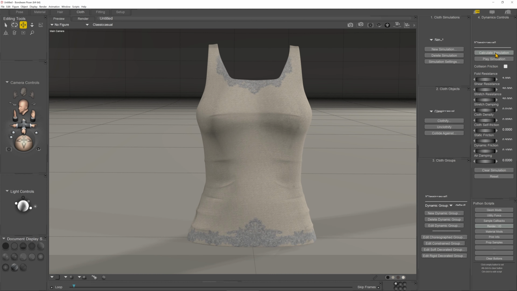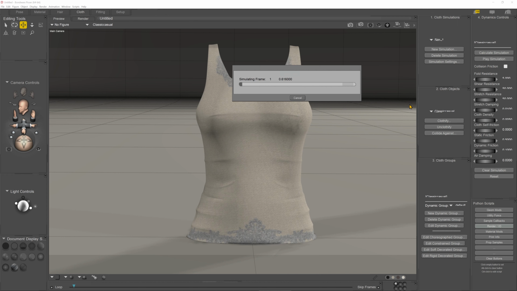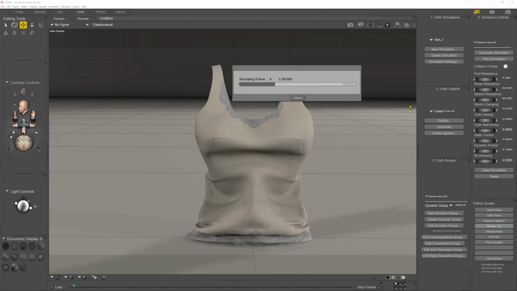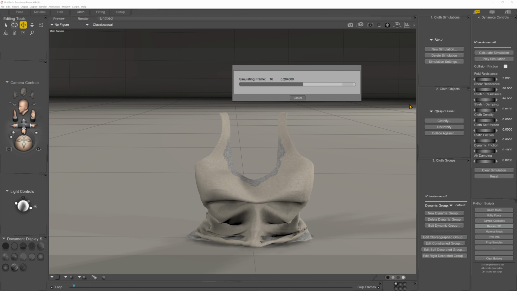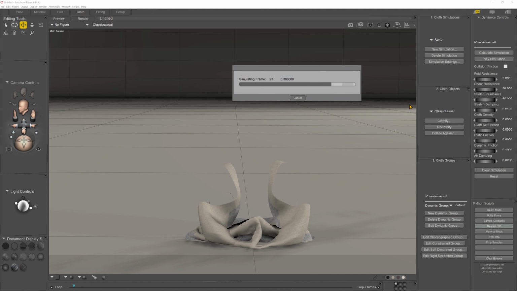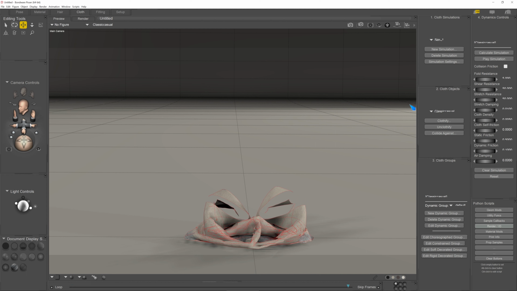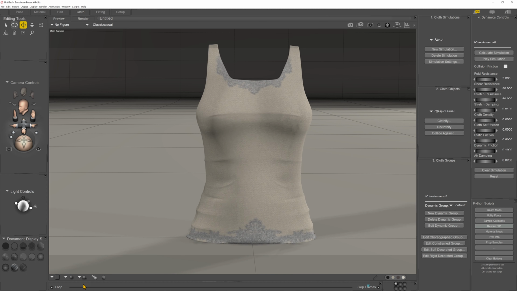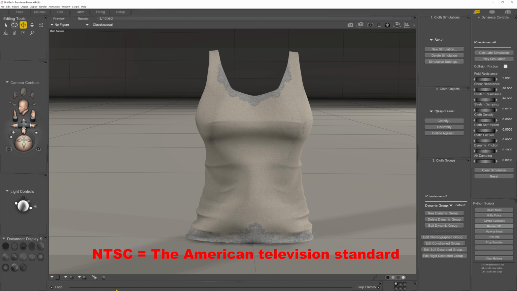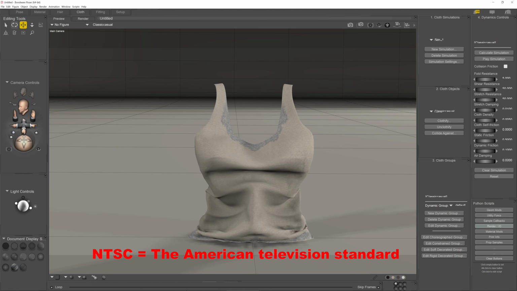And now all we need to do is calculate simulation. Now this is the bit that can be quite slow. Now this shirt is extremely well behaved, which is why I've chosen it. But already you probably saw something weird happen there. So if I just go to the animation scrubber here, by default this is set up for 30 frames of animation, which is NTSC 1 second.